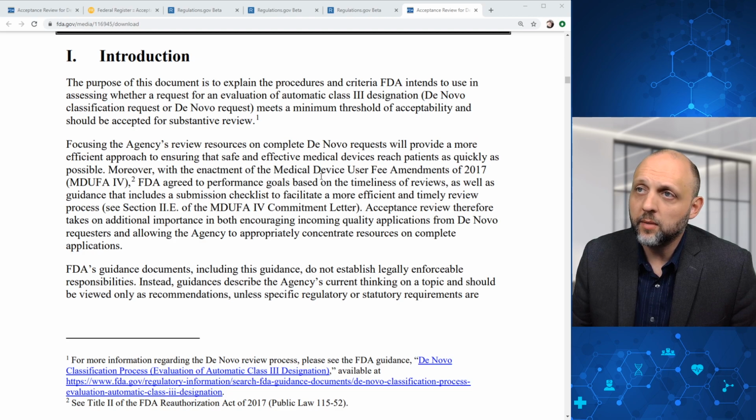Moreover, with the enactment of the Medical Device User Fee Amendments of 2017, FDA agreed to performance goals based on the timeliness of reviews as well as guidance that includes a submission checklist to facilitate a more efficient and timely review process. Acceptance review therefore takes on additional importance in both encouraging incoming quality applications from de novo requesters and allowing the agency to appropriately concentrate resources on complete applications.